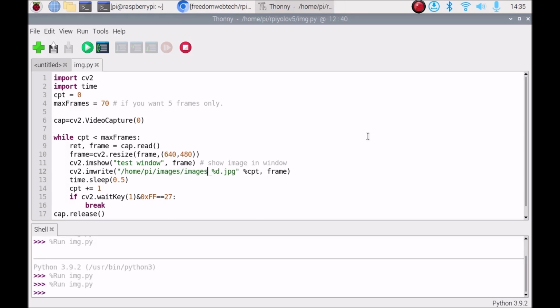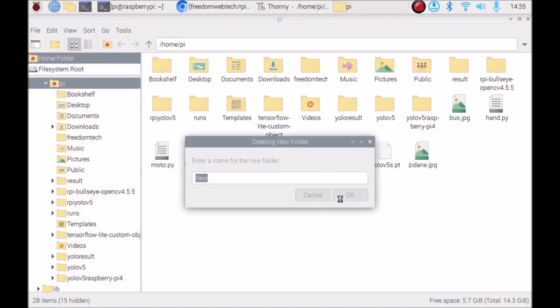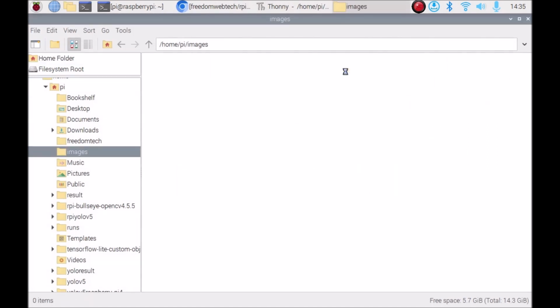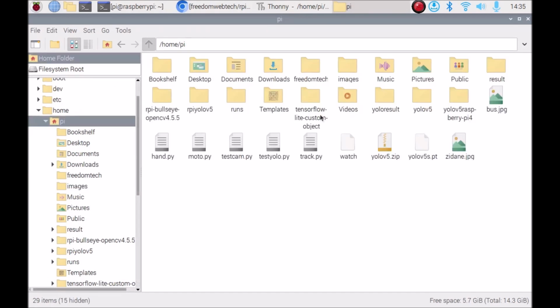That's it. So where are we going to save all our images? We are going to save all our images inside the /home/pi images folder. This is the path where we are going to save our images. So we need to create the folder inside /home/pi. Right click, new folder, and images is the name of our folder. Simple. Right now it's empty because we are going to basically capture our images. Still there is no data.